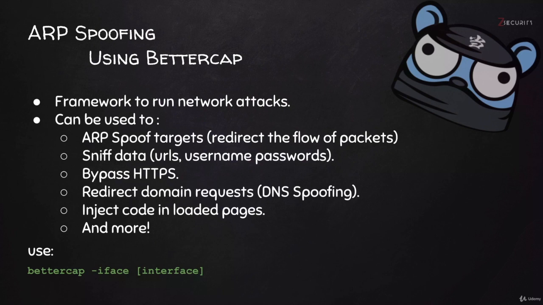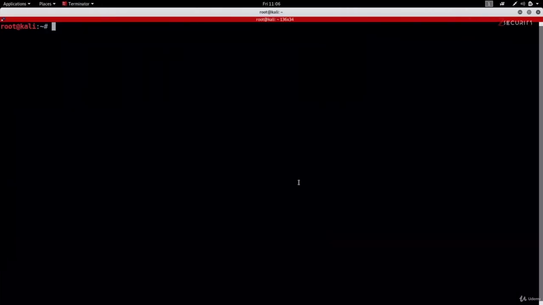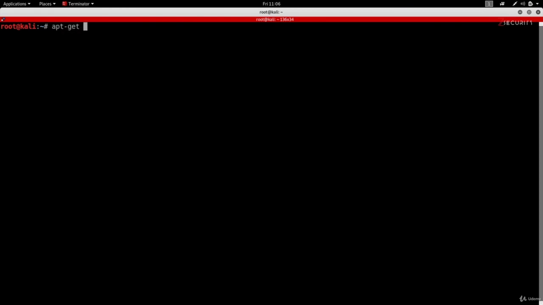For now though, I'm going to show you how to install the tool and give you a quick overview on how to use it. And we'll go over all of that in the next lectures. So I'm going to go to my Kali machine here, and as usual, when we want to install something, first we need to make sure that our sources are up to date. So we're going to do apt-get update.